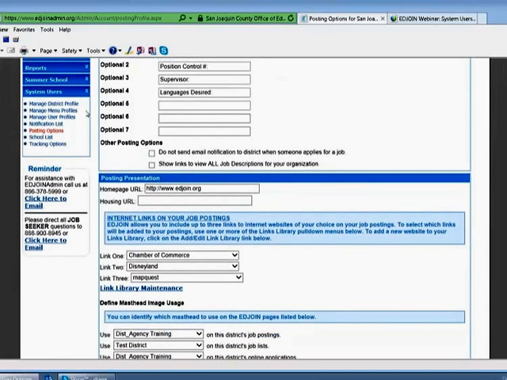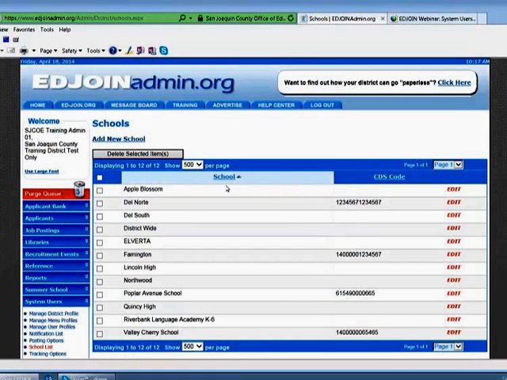The next thing under system users is the school list. It's important to keep this list of schools updated. If you close a school, you should delete it. You just click in the box and then click delete selected items. You can add a new school if a new one gets built, and you can edit. You do need to have the CDS code, which you get off the California Department of Education website. When a school is built, it is assigned a CDS code.